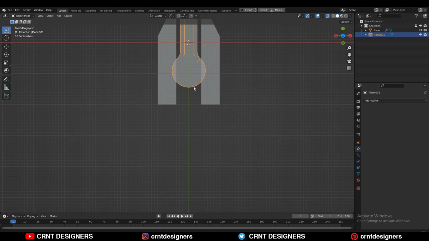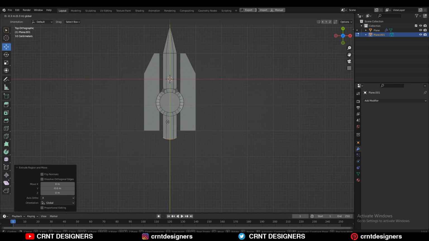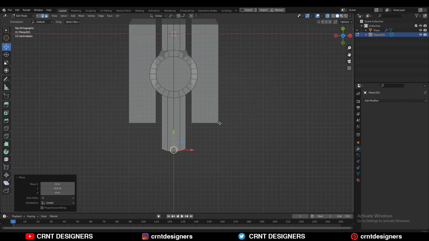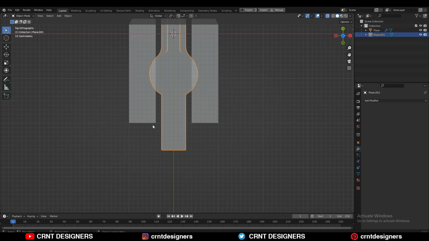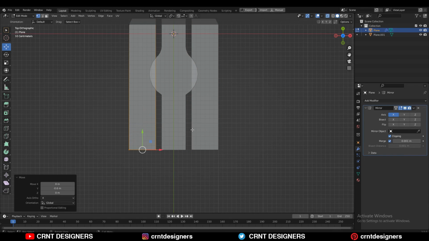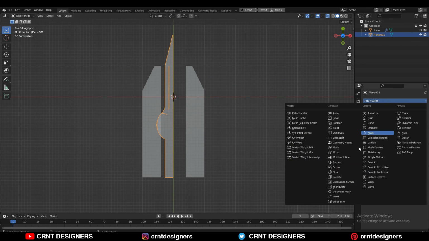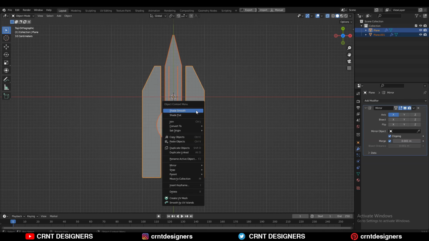After that, we got these two different parts here. Select these edges and extrude them and move them along the y-axis. And then scale them along the y-axis. Then select this first part and then move these vertices along the y-axis. Then go to the edit mode of the second object and delete one side of it and then add a mirror modifier on it and then join these two objects together.